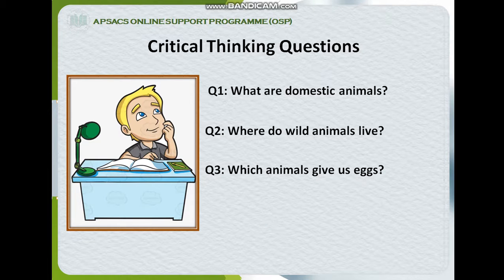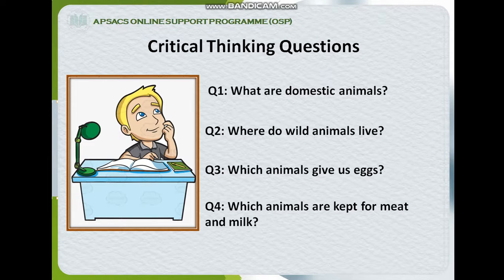Which animals give us eggs? Yes, hen and birds give us eggs. Which animals are kept for meat and milk? Yes, goat and cow are kept for meat and milk.